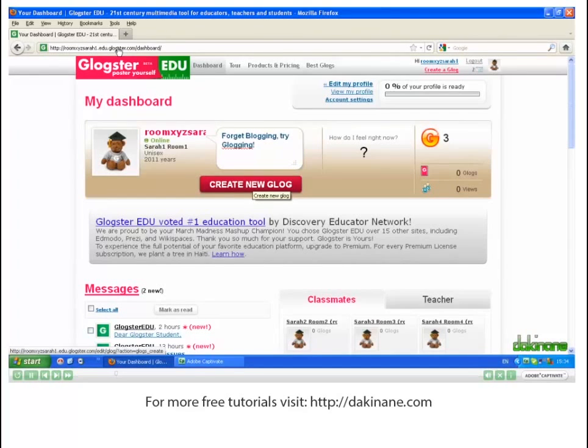We all know what students are like, so I'm sure they can go ahead and edit their profiles, change their avatar and everything on their own. So I'm just going to leave all that stuff and just show you how to create a new glog. Click on the big pink button, Create New Glog.